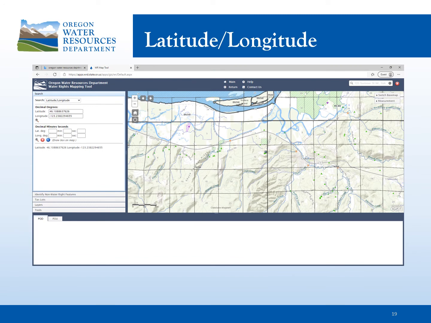Here is the result of the same property on Elliott Road near Clatskanie. This time, the query was based on latitude and longitude information. Again, in some cases, you may need to zoom in order to orient yourself.